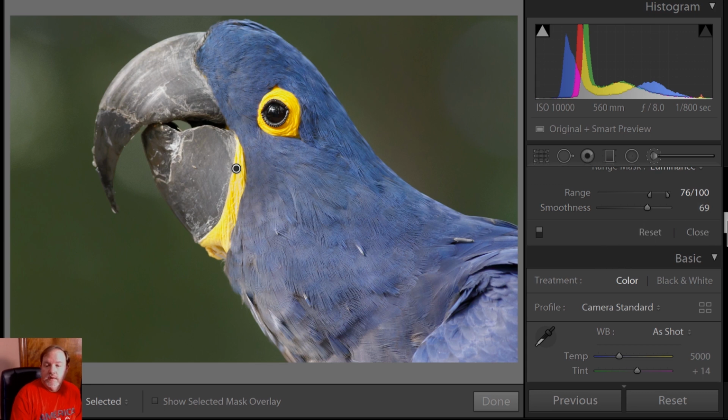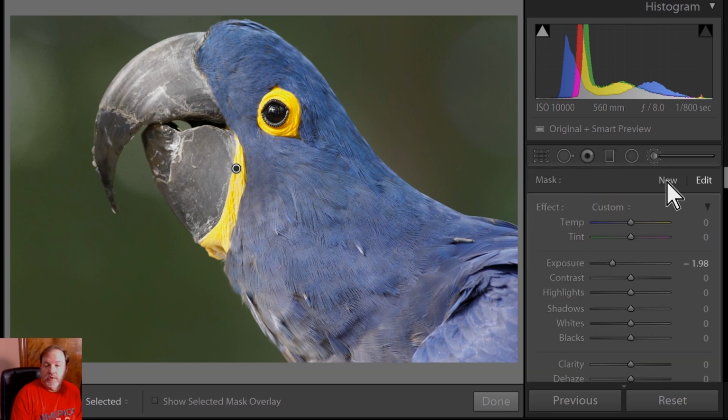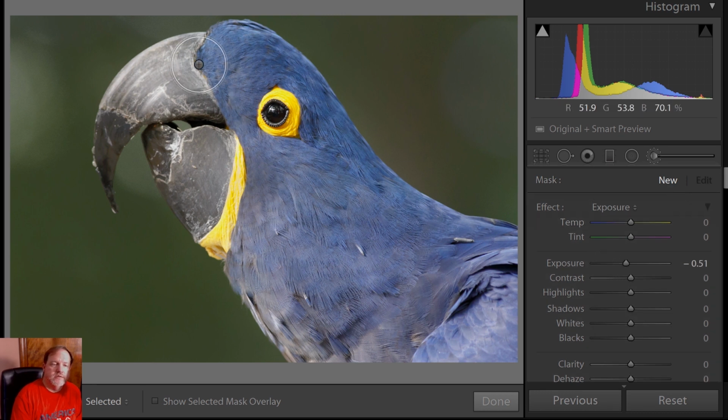Alright. Now I'm going to continue dodging and burning. I'm going to get a new brush. And I'm going to darken some parts of the beak with a smaller brush. Just try to bring out a little more detail there.